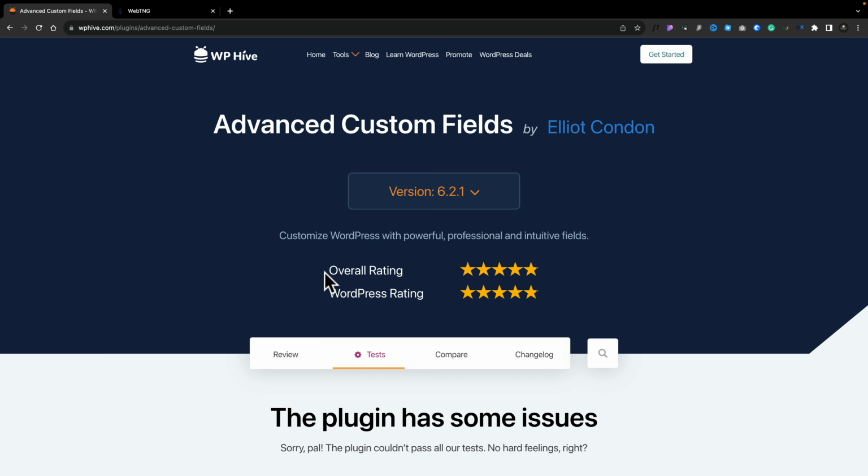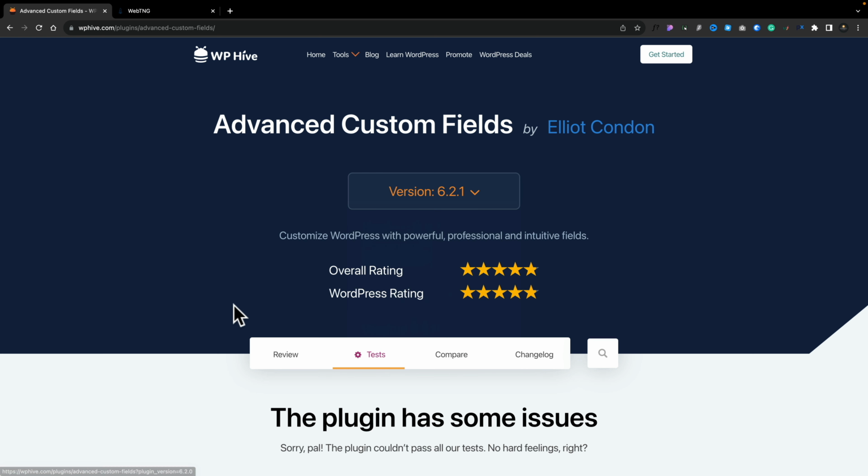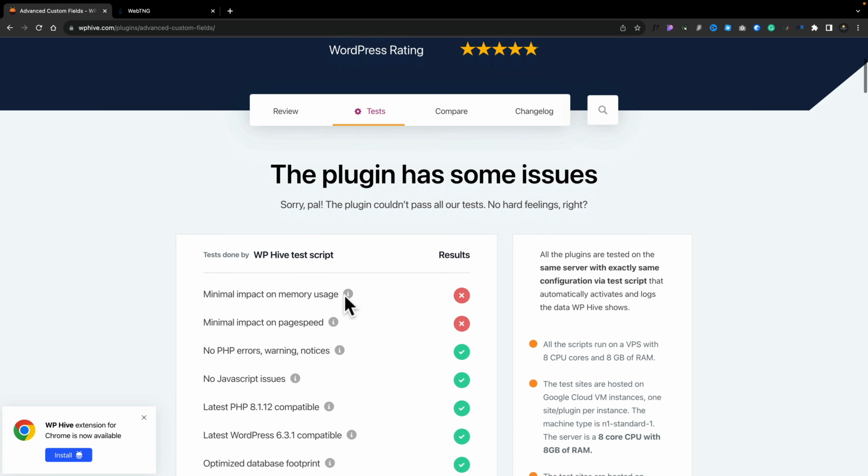So the first thing it does is come back and tell us what version we're currently checking, and as you can see, 6.2.1 is the current version. That's what's being checked, but if you want to check an older version, you could do. Then we've got a basic overview of the overall rating and the WordPress rating for this particular plugin. But what we're more interested in are the tests.